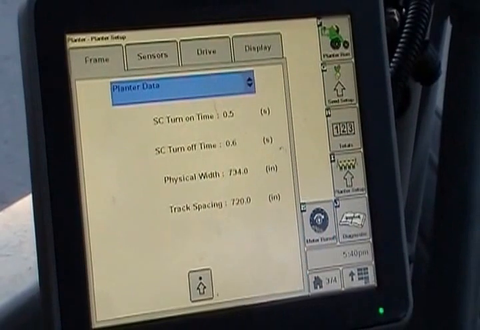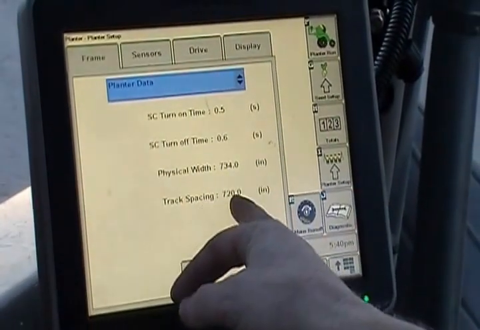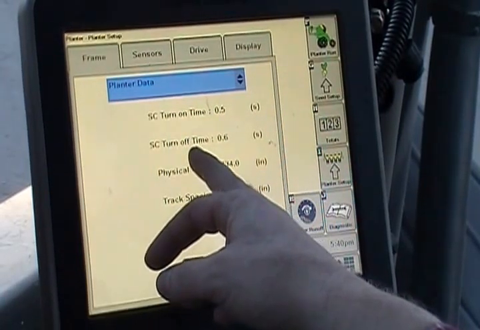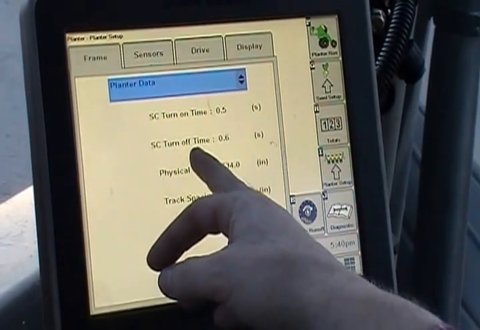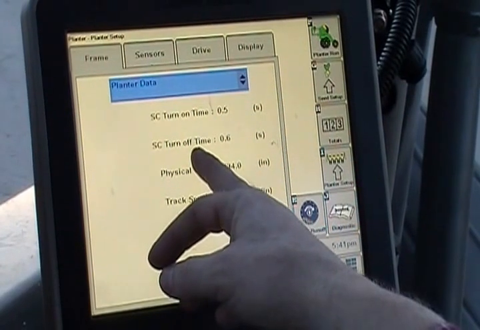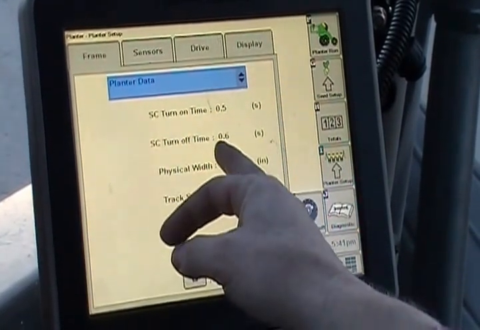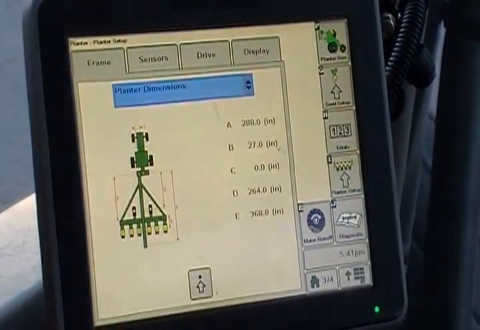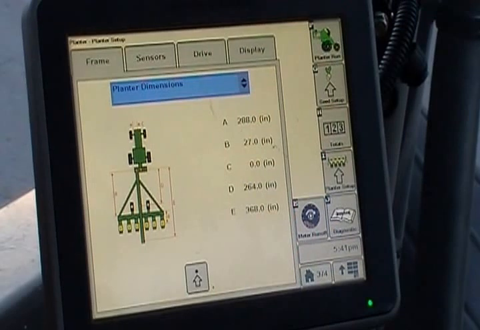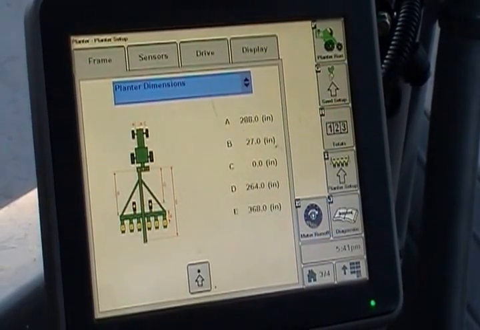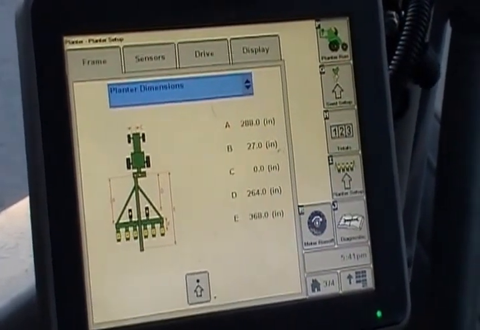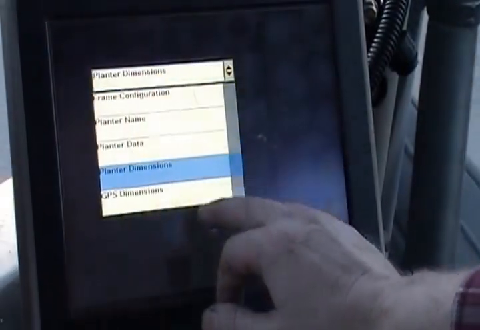Planter data, this is my physical width and my track spacing. My section control turn on time and turn off time are also in here by default. Now I can tweak these in my swath control button in my 2630, but they do come pre-programmed from the factory with a suggested amount. My planter dimensions, again, it's got all the factory default measurements in there. Now you're going to want to make sure and check those depending on your planter and configuration. They should be correct from the factory, but you do need to verify that those are correct.